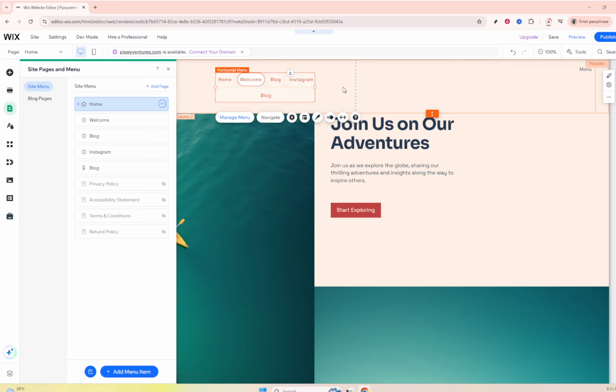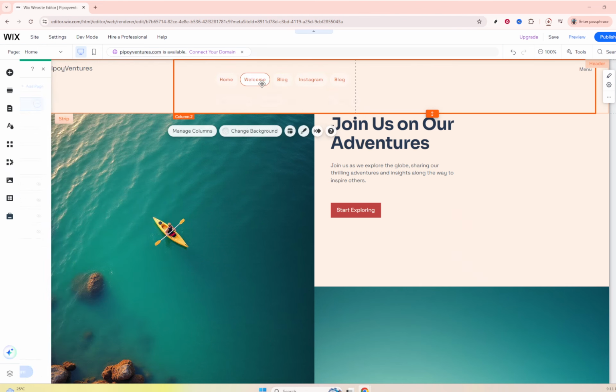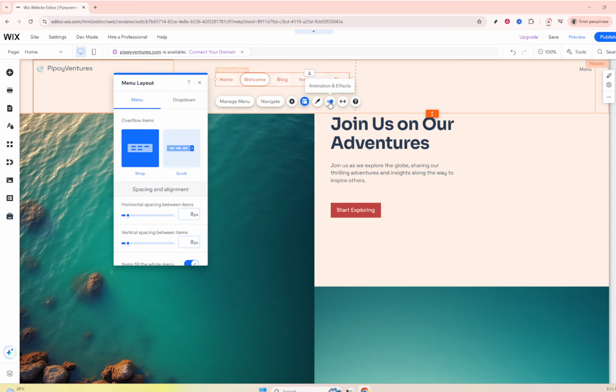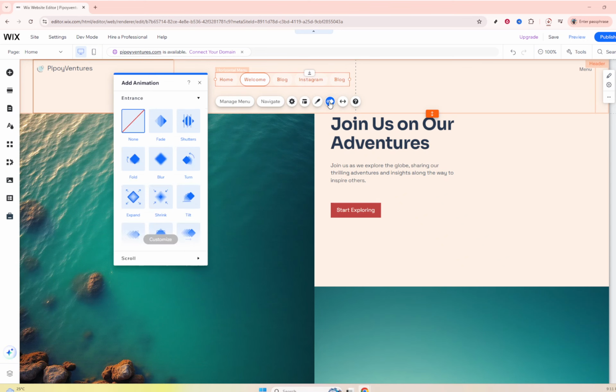Adjust the layout to make it more spacious or compact. Play with the design to ensure that it's visually cohesive with the rest of your site. Adding animation or effects can also make your menu stand out and become more engaging to users. Take your time to explore these customization options. Each change you make serves to enhance the user experience, making your website not just a page, but a journey for your audience. Experiment and test different combinations until you feel everything aligns perfectly.